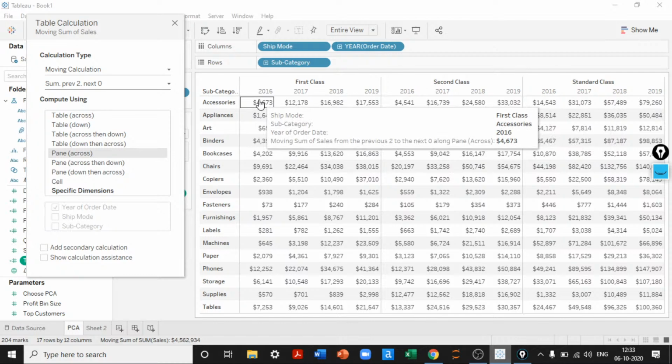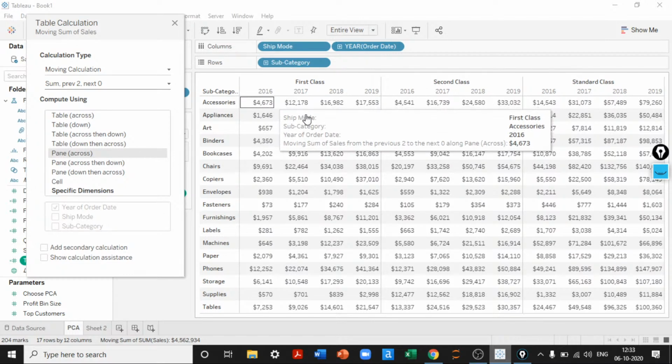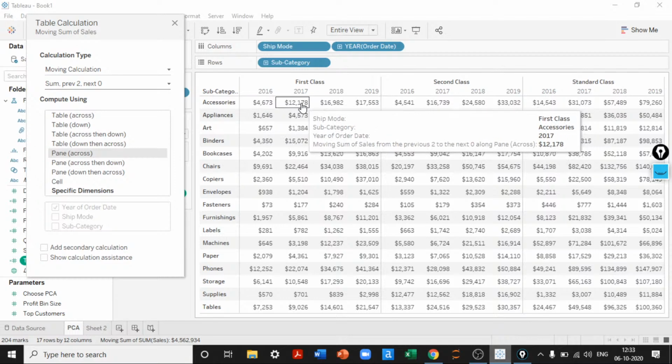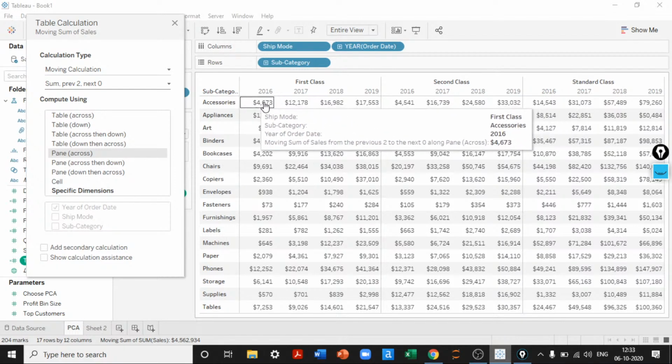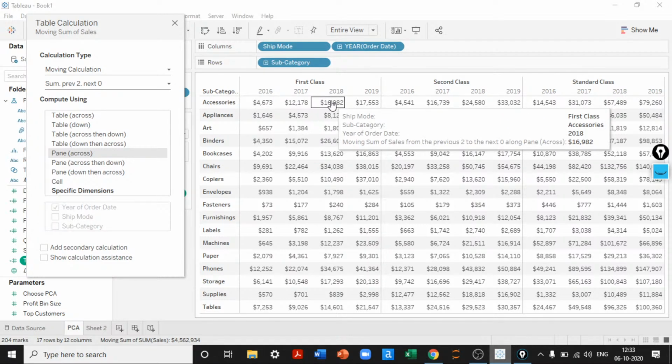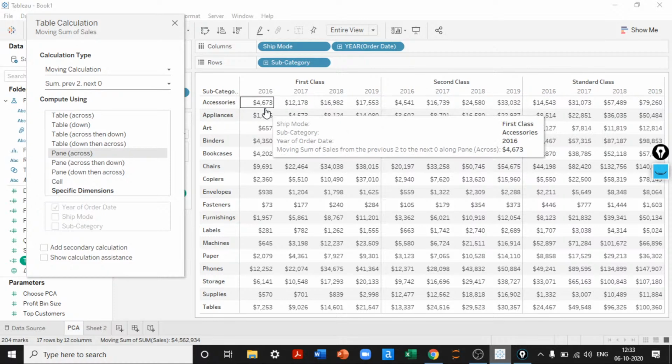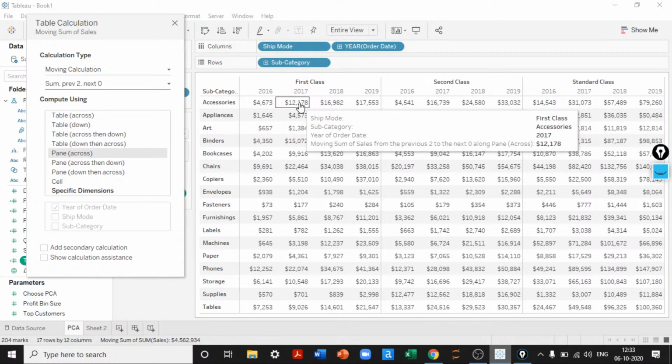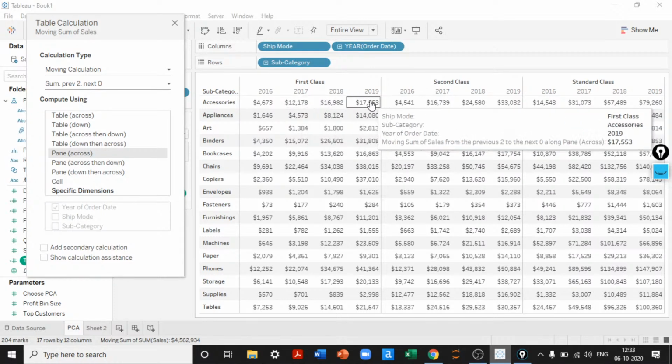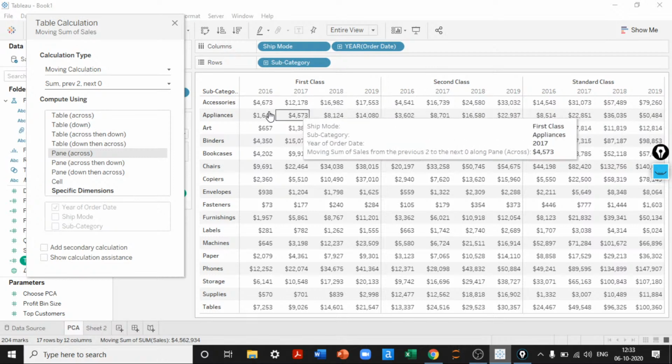In this case, in 2016, there is no previous information, so it will keep the values as they are. Whereas in 2017 also you don't have two instances of previous occurrences, so it will add only the first one. Whereas in 2018 it has the liberty to add two elements previous to this and give you the total. In 2019 also it has the liberty to add the previous two totals.